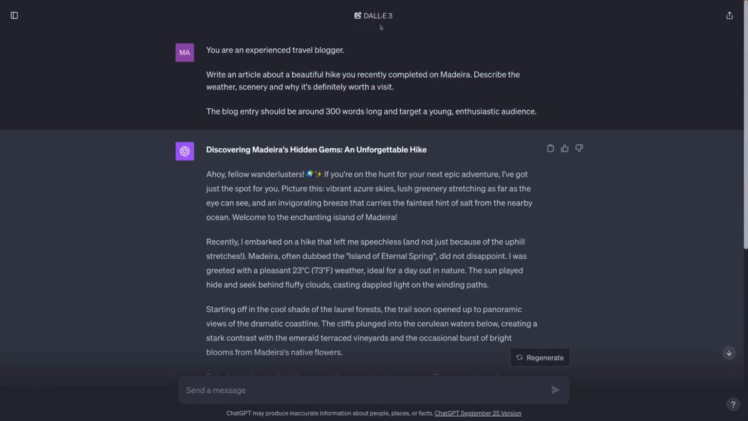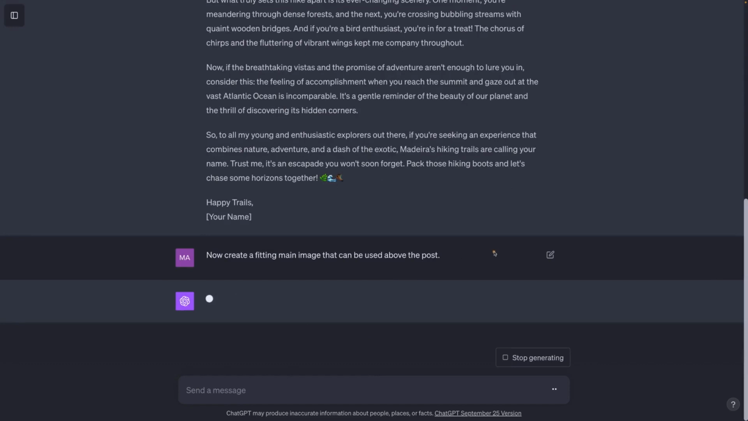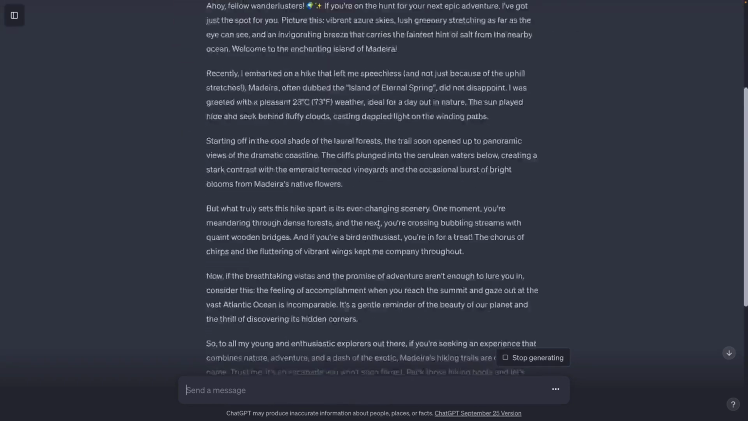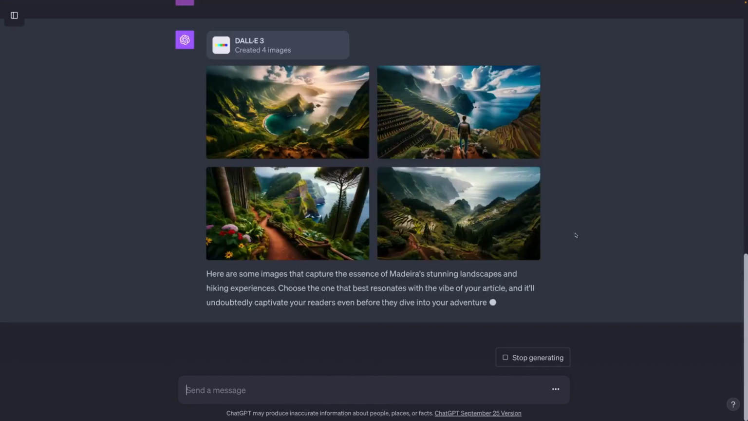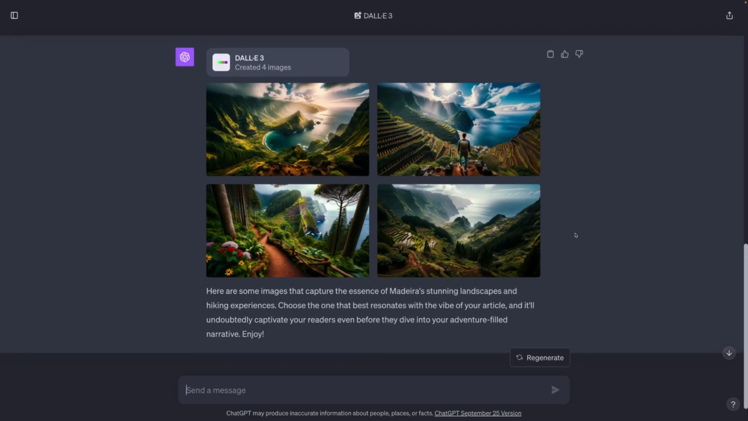And with DALL-E 3 enabled, we can now get some. For example, here I'm telling ChatGPT that I need a main image for that blog post that I could use on my website above that blog post. And here we go. It generated a couple of images, and it did so without me telling it what should be on those images or which style those images should have, though you could of course do that.